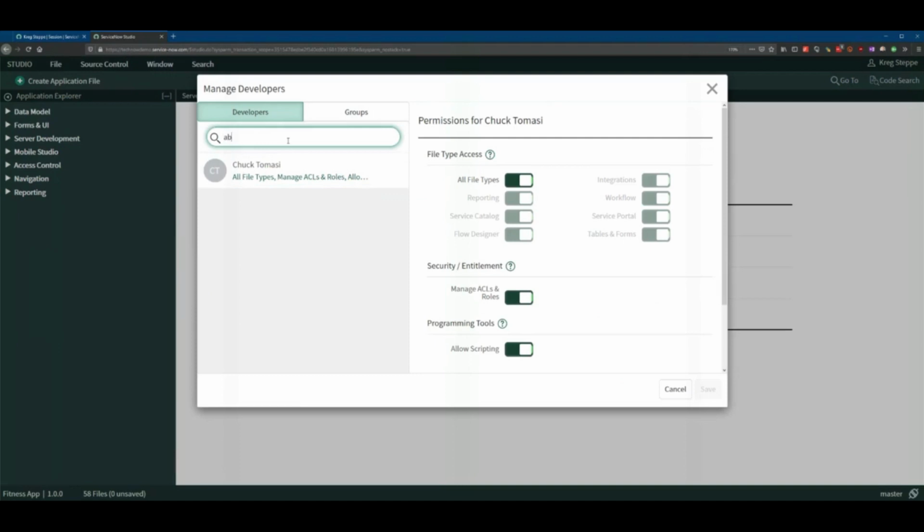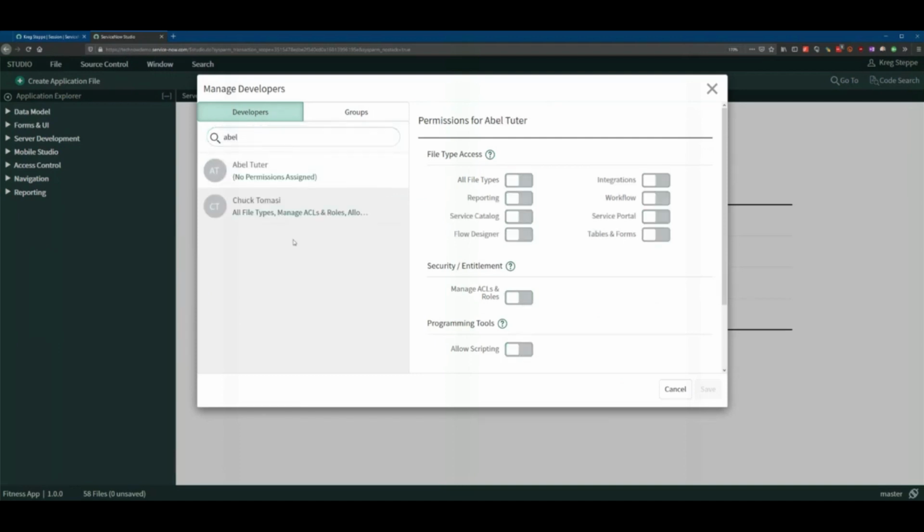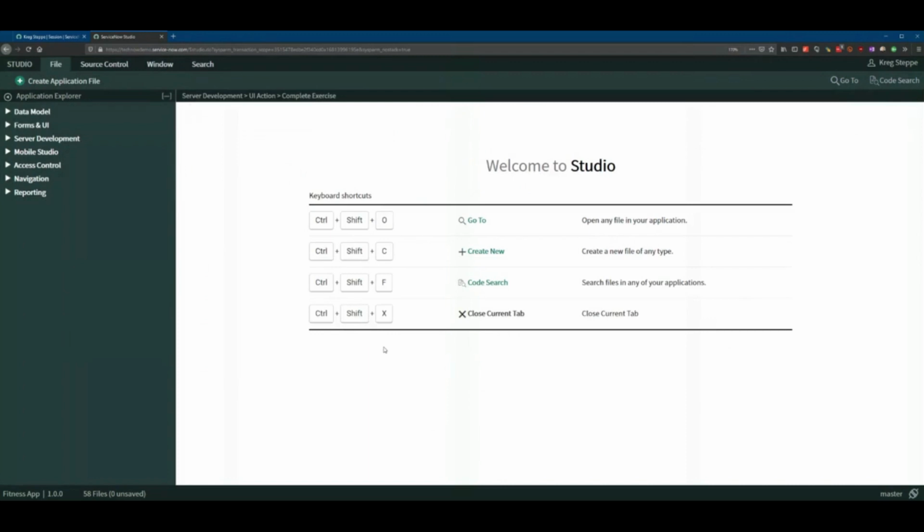So let's say, is Abel Tudor on here? Oh, Abel, he's so awesome. So let's pull up Abel, and you can see there's all the options that we can give him. Allow scripting. He can have access to maybe reporting and only Flow Designer, or you can do it all. Maybe he can do it all. So all you do is choose that, or you can pick a group and do the same kind of thing here and give them all access to what they need. And when you're done, you just hit save. And now I've got two developers on here, Chuck and his successor, Abel.